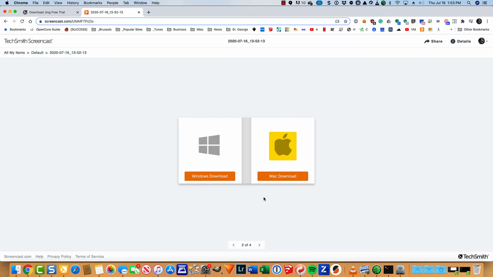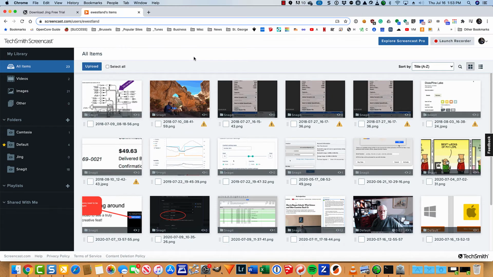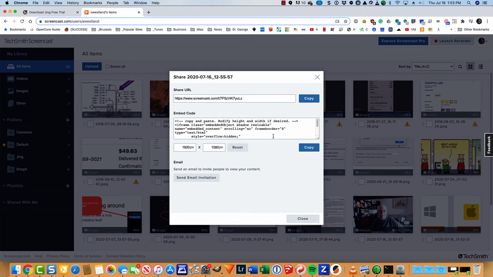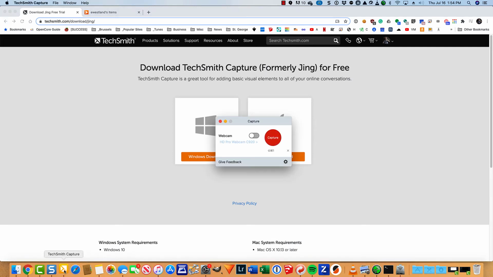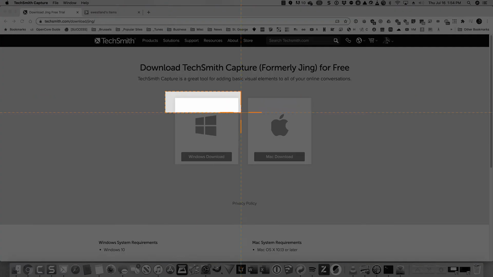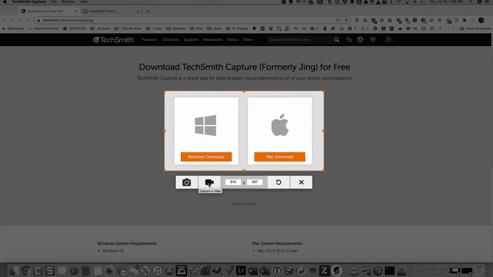Same thing is true with videos. So if I go to all of my items here, and let's see, let's find a video. Okay, here's a 2-second video right here. I can go ahead and share that, and again, I get the same information. Sharing a video is just as easy. Go ahead and fire up Techsmith Capture. Click on the Capture button, select your area, and this time click on the little movie camera option.